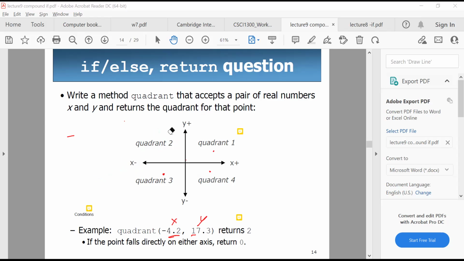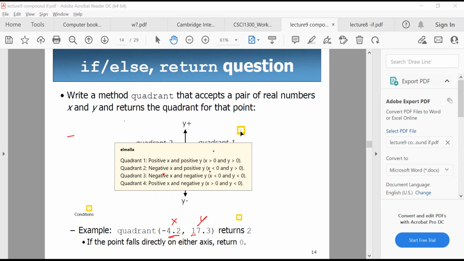So let me just try to put them again. Can you read the third condition and the fourth condition? So quadrant three, what is the condition for quadrant three? x is less than zero and y is less than zero. Okay. And for quadrant four? x is bigger than zero, y is less than zero. Okay. So every two conditions are unique. That is the first thing.